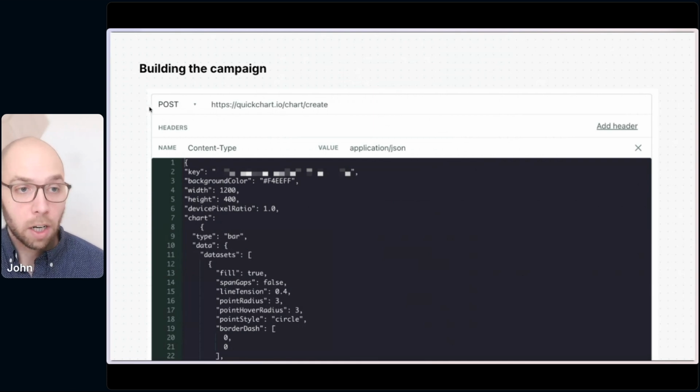At the top here, we are telling it to send a POST request to this URL. You can get all this from the QuickChart API documentation. And then down here, we're telling it that the payload of the request contains JSON. Down here, this probably looks familiar at this point. We've simply pasted the JSON settings that QuickChart and Claude helped us generate earlier.